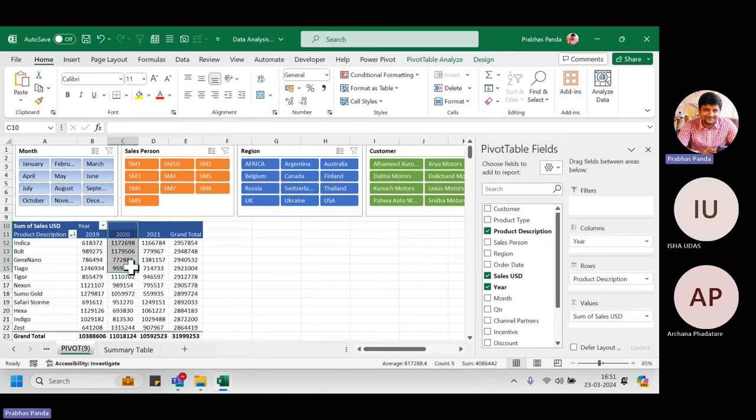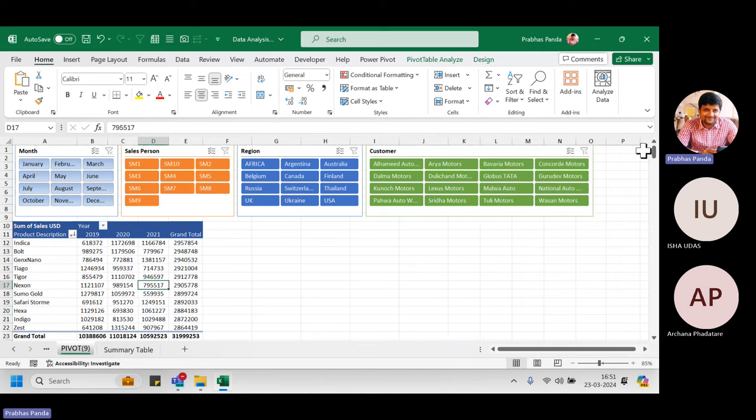Now our slicers work is over. The pivot table is already there. Now the pivot table fields pane on the right side is no longer playing a role. So go to this cross button, as I'm highlighting, and close it. Ultimately, my pivot table fields will be closed.